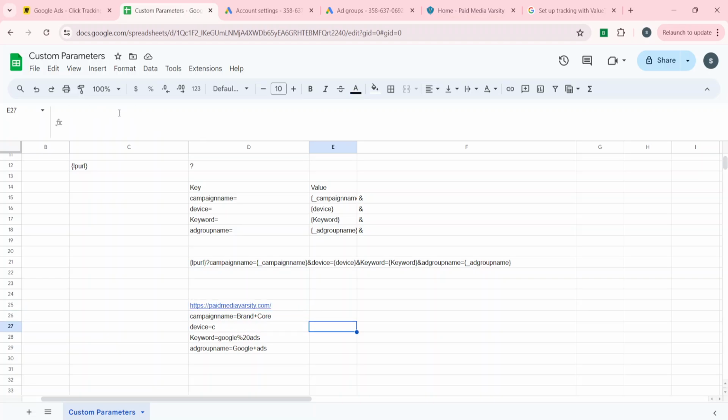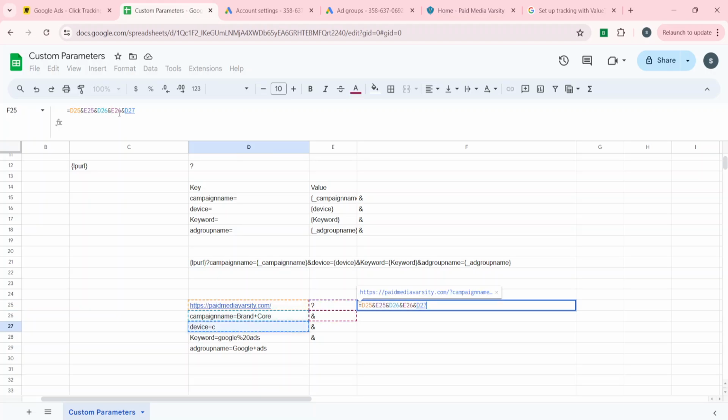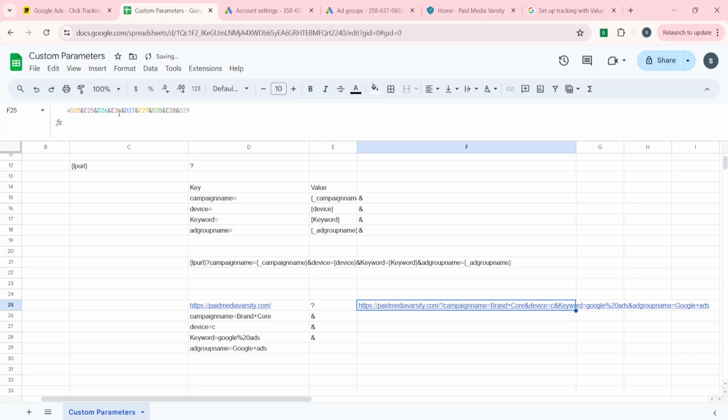Okay, so let's again combine so that you will get a clear picture again. Here it will be question mark, right? And here it is ampersand. Okay, so it will be like this, and concatenate this, device ampersand keyword ampersand, right? This is how the final URL will appear after a user clicks on our ad.